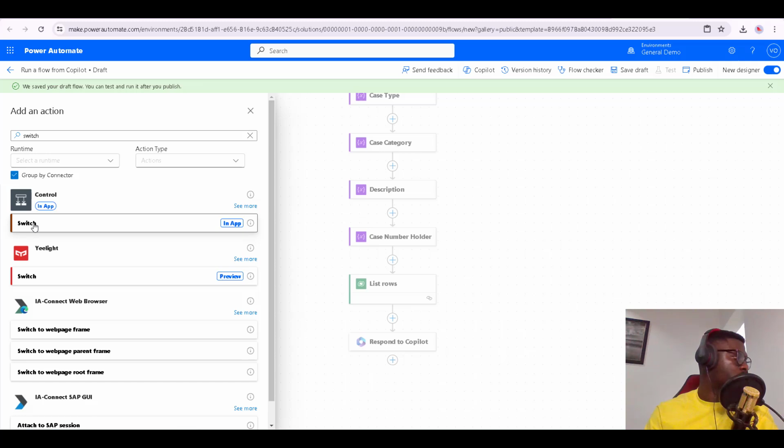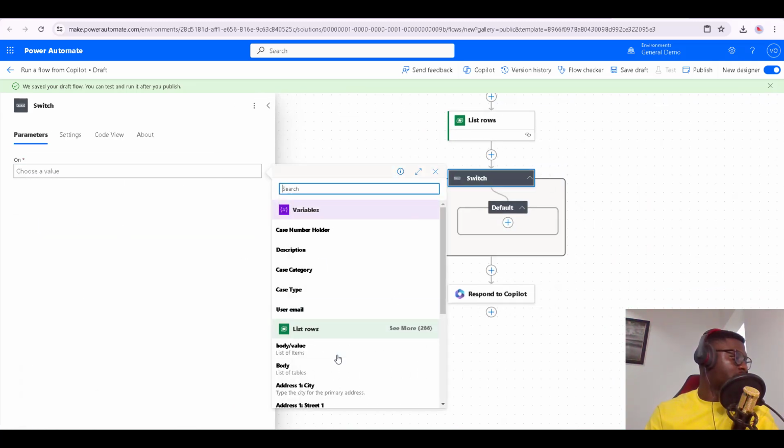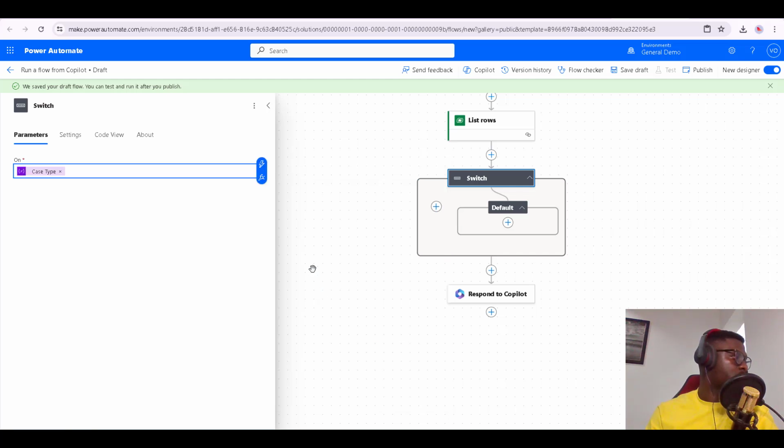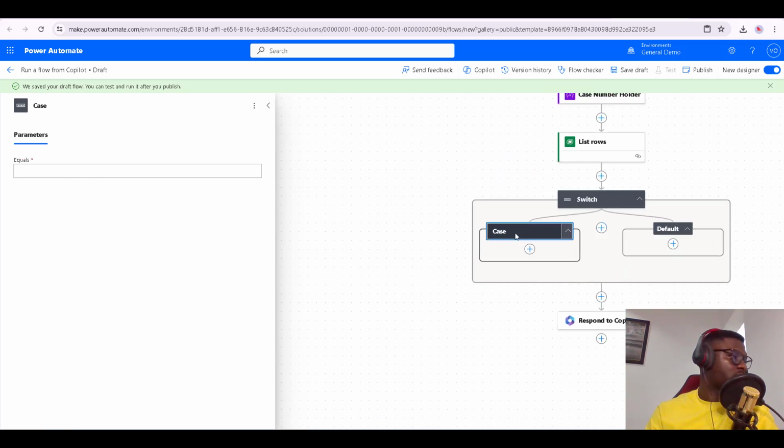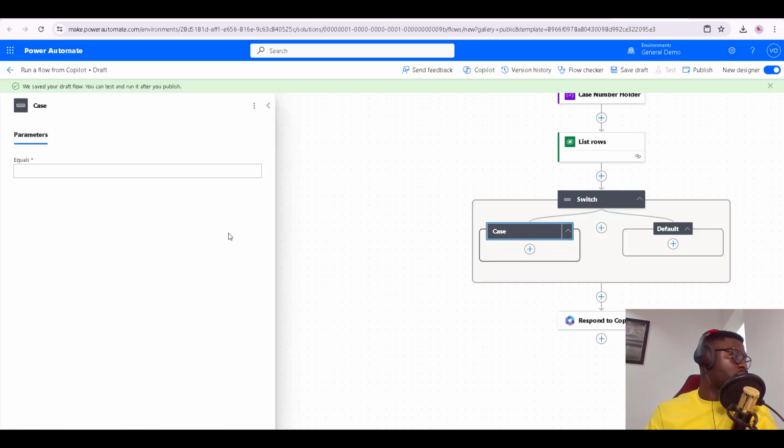I'll add a switch, which is a control. I just click on switch here. It asks what my value is. My value is actually the case type. This. So clicking on this, I'm done. Now I'll add the first case. I want it so that if what you selected is complaints, you go through that route. So I'll put complaints here. Then that's it for that.